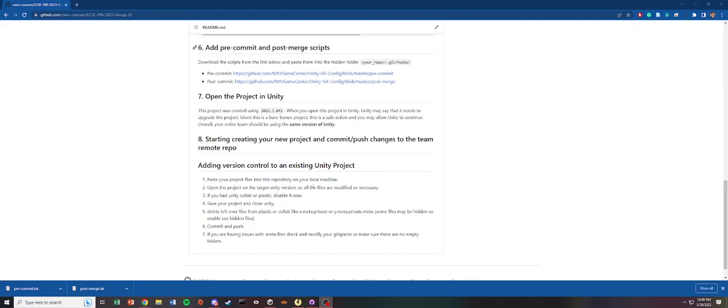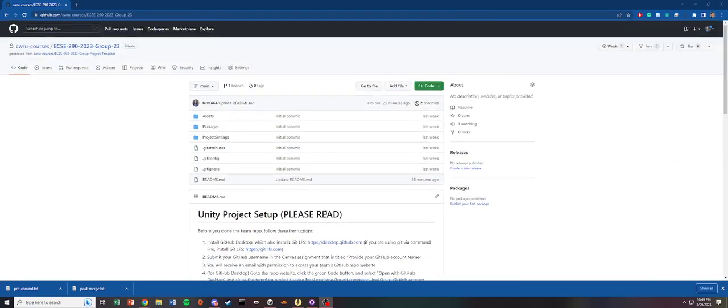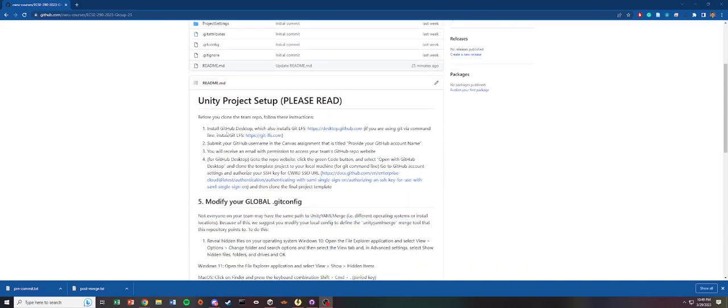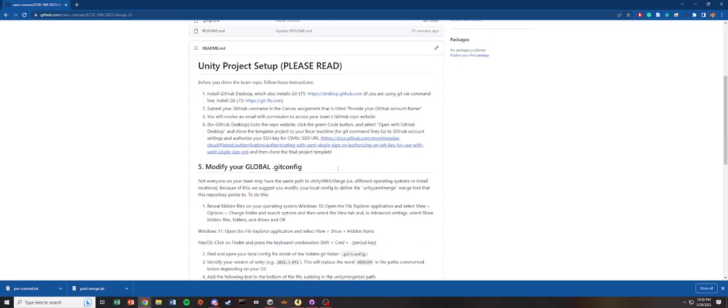Now, the README covers basically what we'll be covering in this video, but this video already assumes that you have GitHub Desktop installed, or if you're using the command line, that you have installed Git LFS. Right? It assumes that you already have access to the project because you submitted your username and we have given you access, and it assumes that you have set up the single sign-on if you need that.